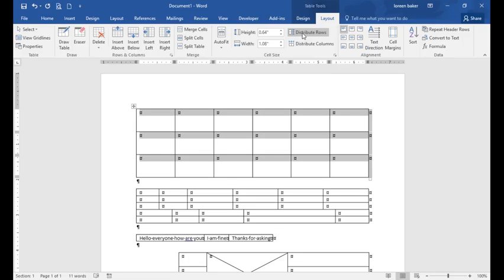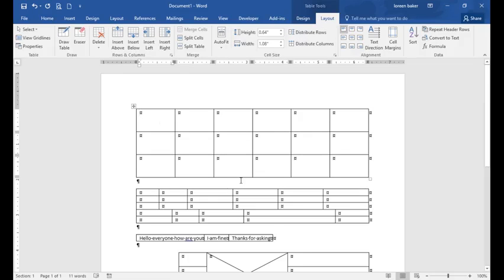So it doesn't change the size of your table. It just makes your rows bigger, your cells bigger. So that's how that would work.